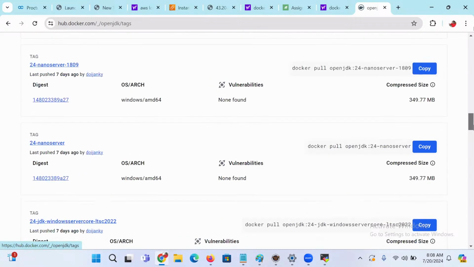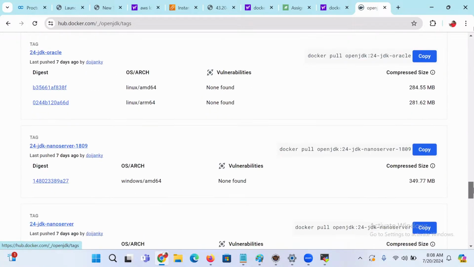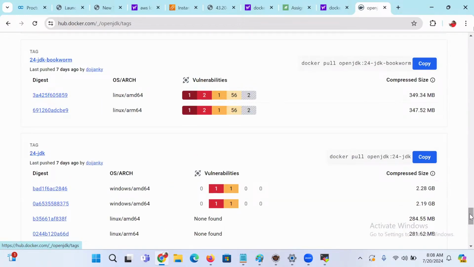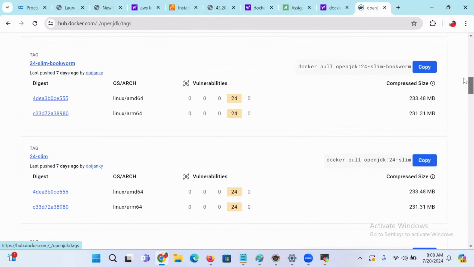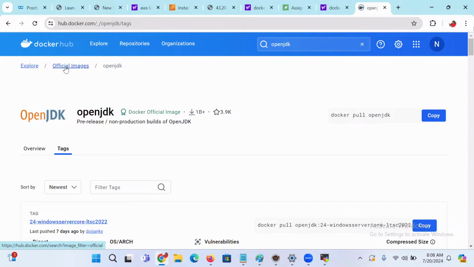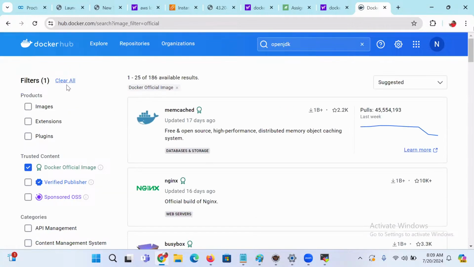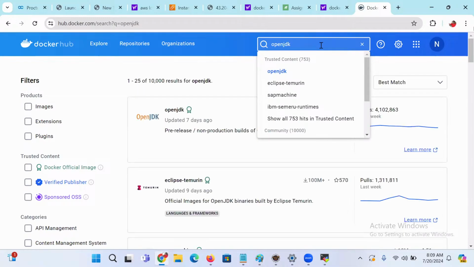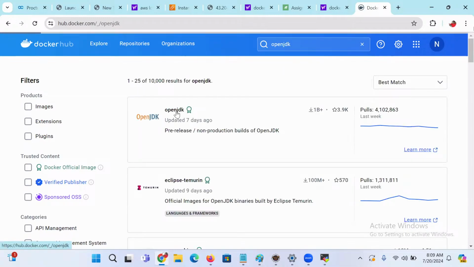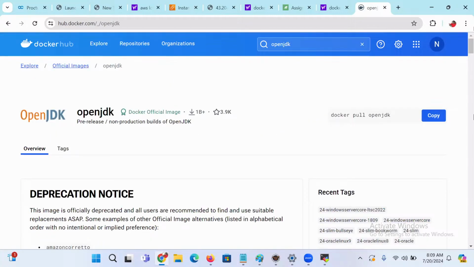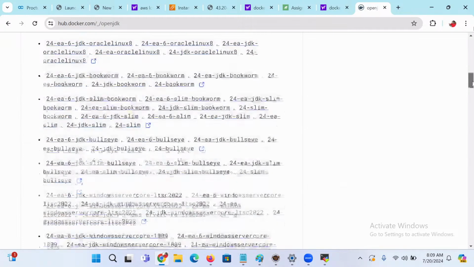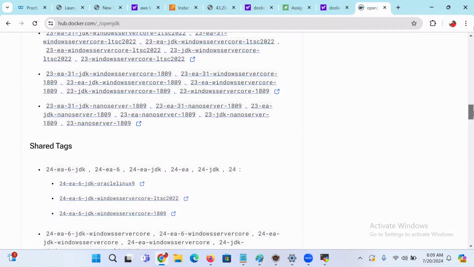24 is the slim one. 24 is a big number, and I want version 17. What is happening, guys? Why is it behaving like this? Earlier we used to get official images. Okay, OpenJDK. I'm searching, boss. One minute. Let me search again. Yes, we got OpenJDK here. That's good news. Here are the tags.